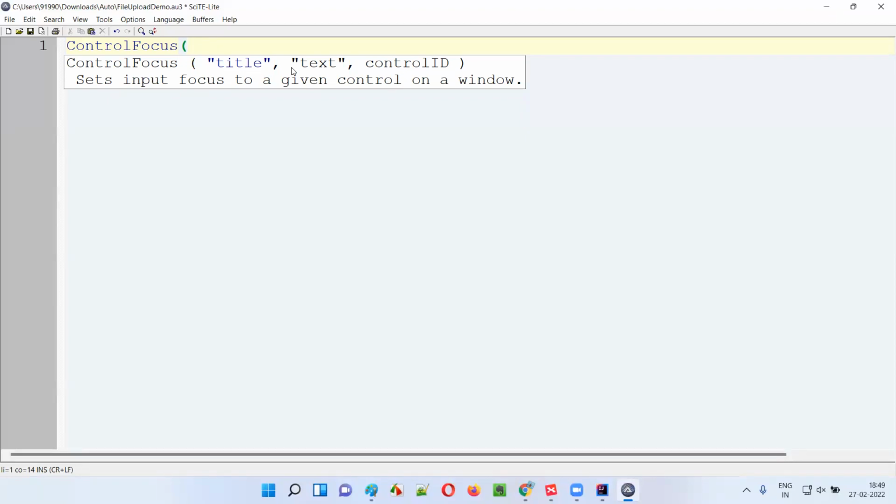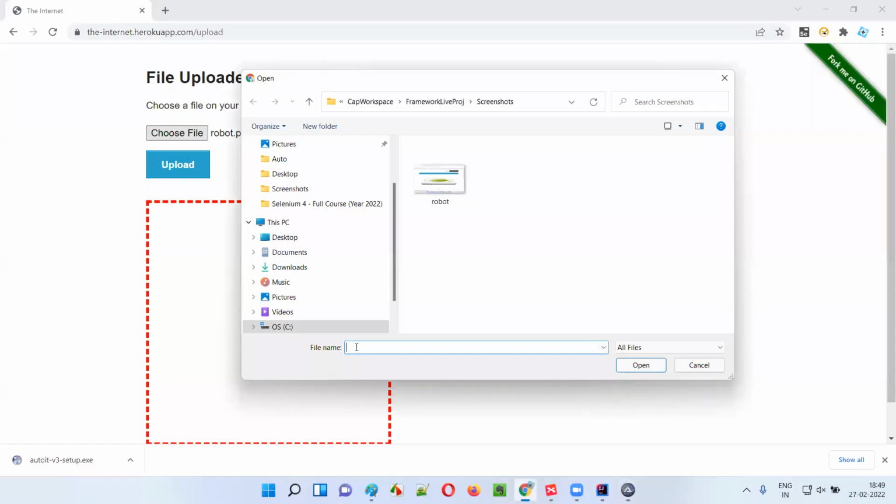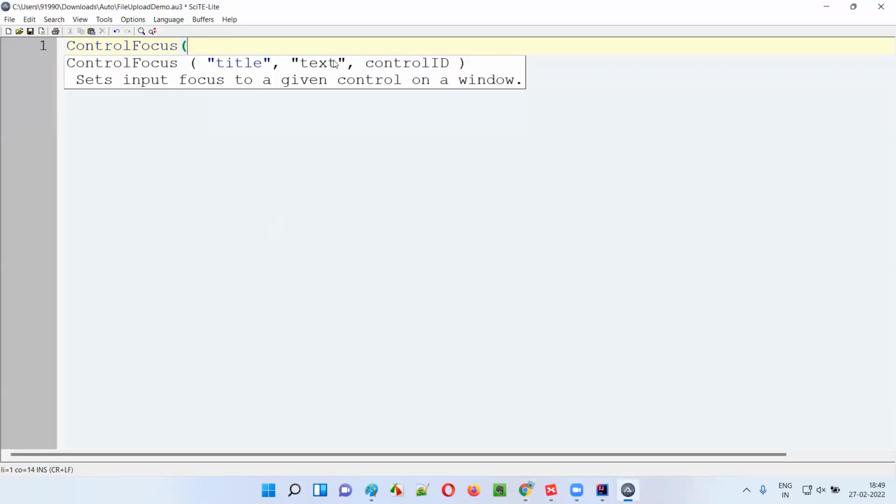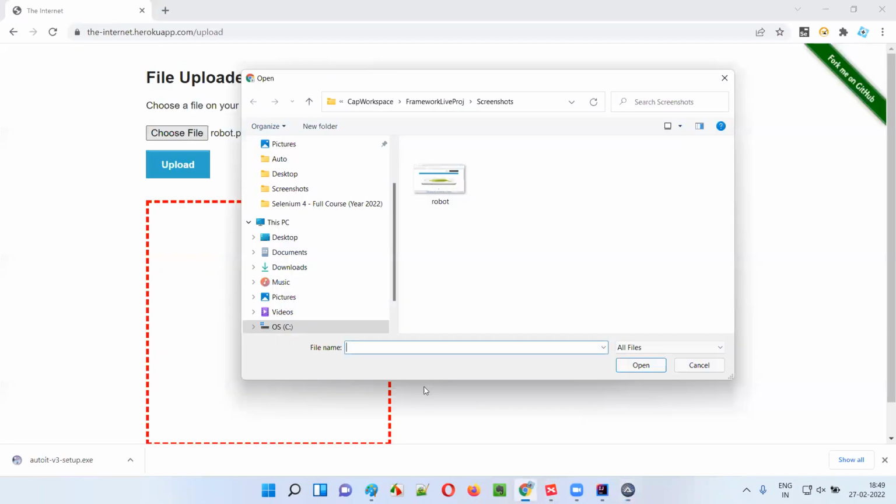So how to get the title, how to get the text, how to get the control ID? Is it possible for us to get these three things, that is title, text and control ID of this particular field, the file name field? Is it possible to get? It's not possible to get using the normal way.